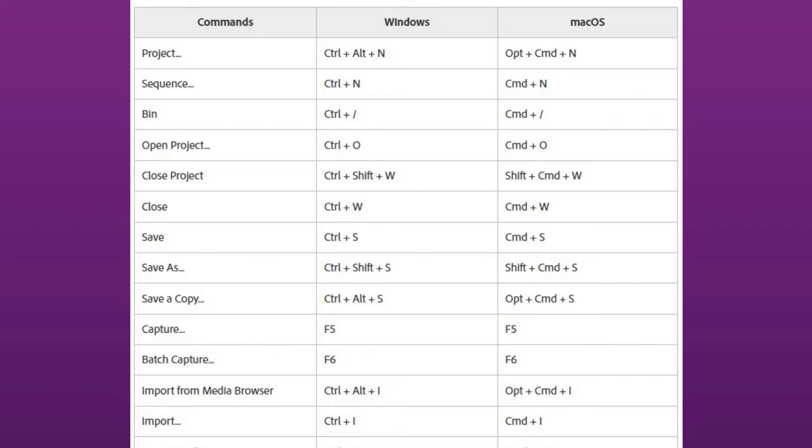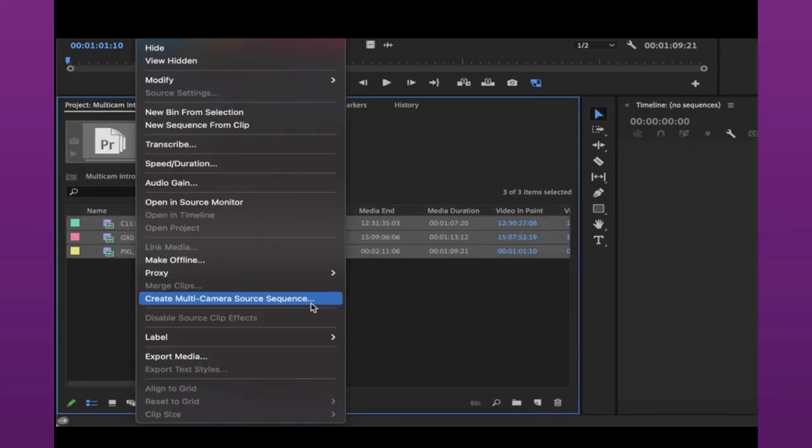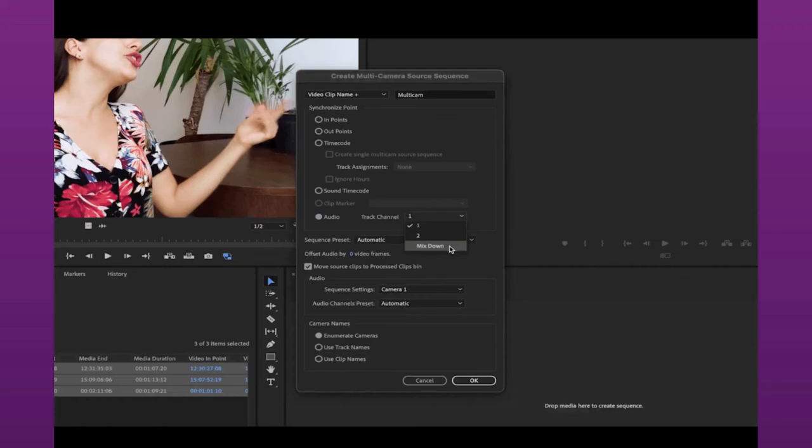Keyboard shortcuts. Boost your editing speed with essential keyboard shortcuts. Multi-camera editing. Learn how to streamline editing with Premiere Pro's multi-camera editing capabilities.